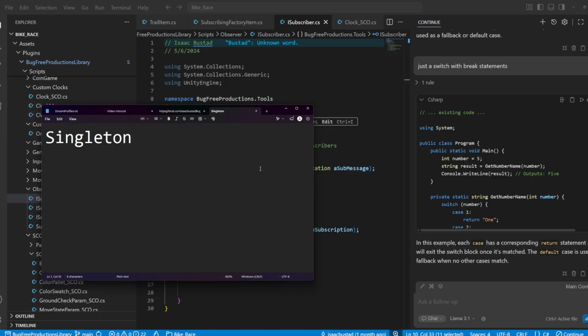Any rate, the singleton. So the singleton's what we're going to start off with first today. And that's going to be the base. It was kind of an afterthought for the clock, but it's going to be the base of what keeps our single clock. So, all right, let's get started with the singleton.